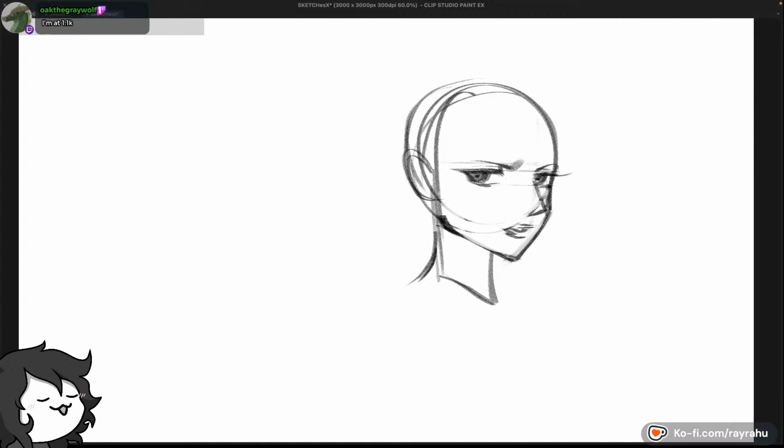One of the things I didn't like about this method is that I'm always drawing characters bold.